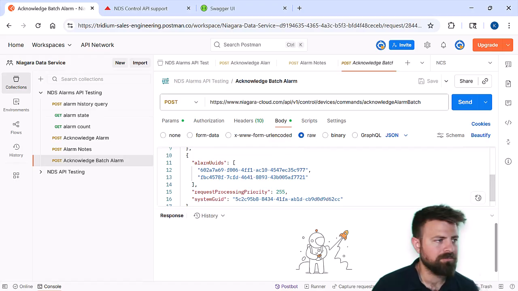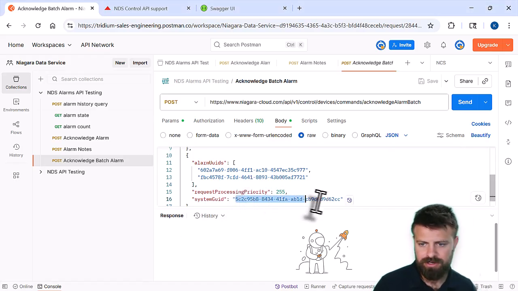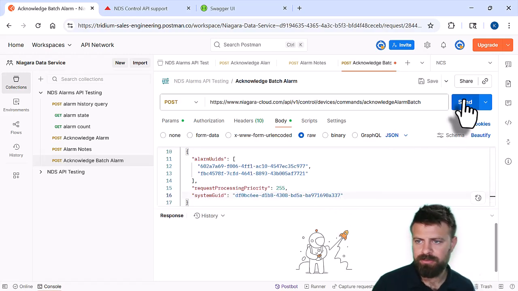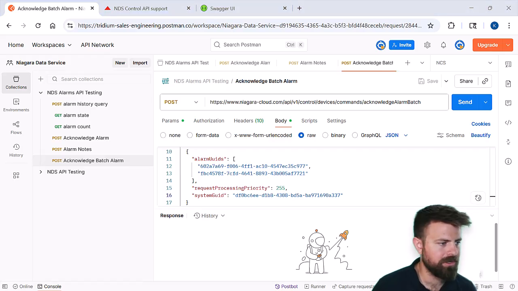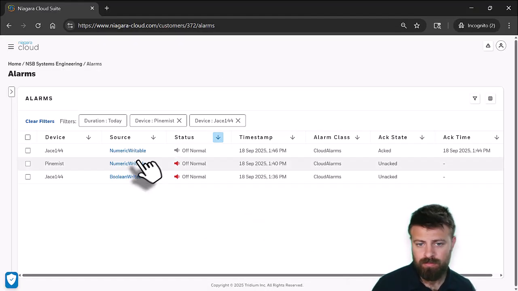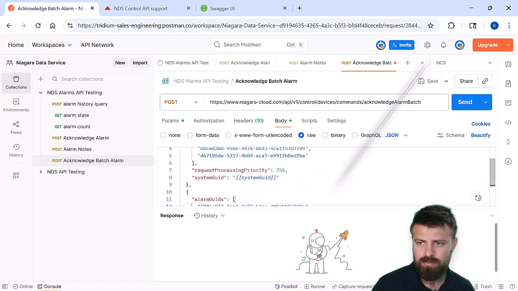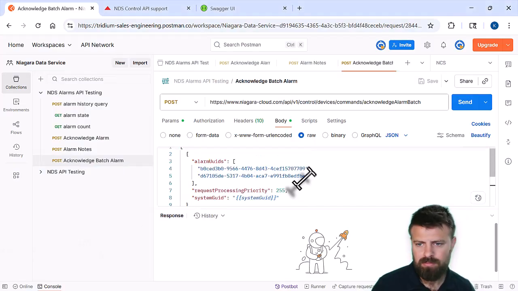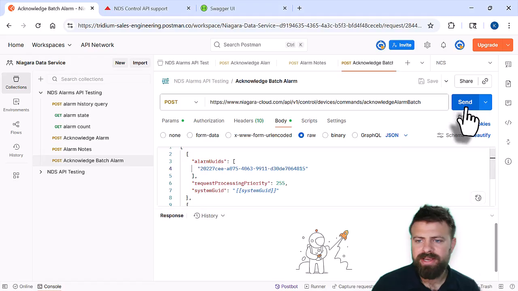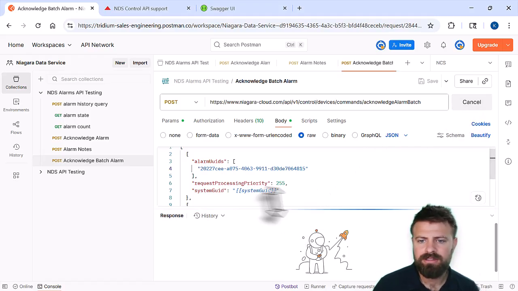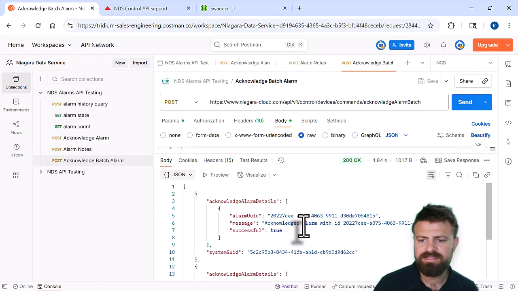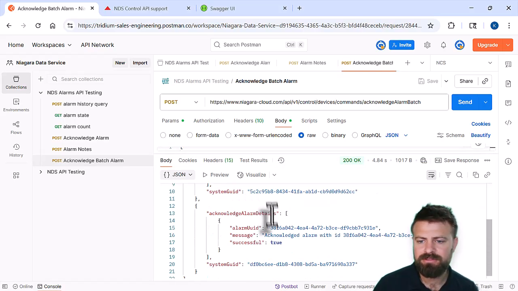So I'm going to make sure I have the correct system GUID in here, that device, and I'm going to grab the alarm UUIDs from those alarms we just generated. And I'm going to now send this off to acknowledge both of those alarms. And I get a success, acknowledged with the ID, successful is true, acknowledged with this ID, successful equals true.